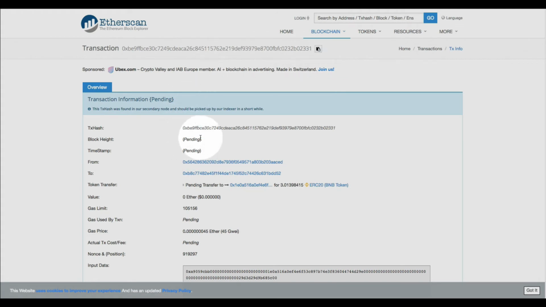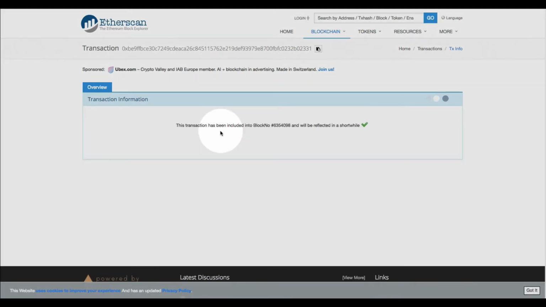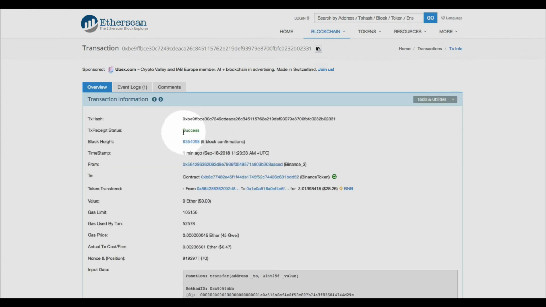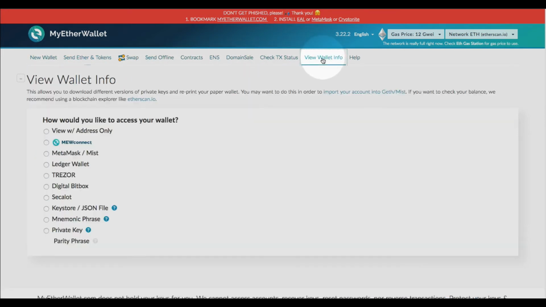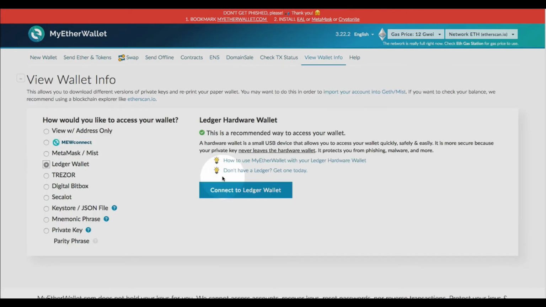And we can keep tabs on the status of the transaction. So I'll speed this recording up and we'll come back when it's done. So my transaction has been included into the block. Okay, so now we have success with live block confirmations. Then you can go to your wallet and view wallet information, Ledger wallet.